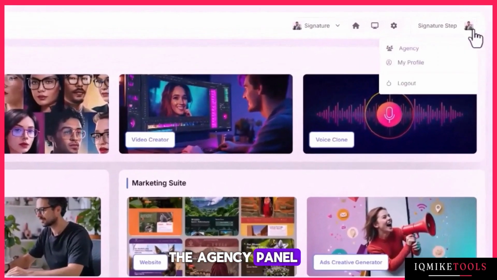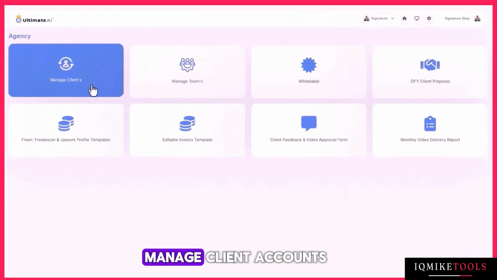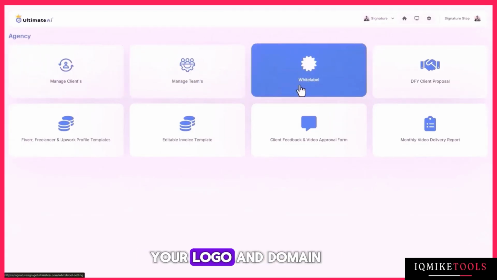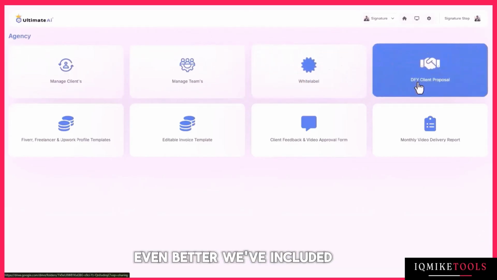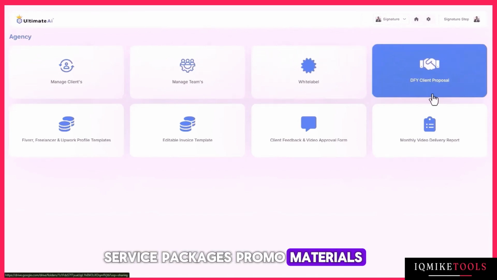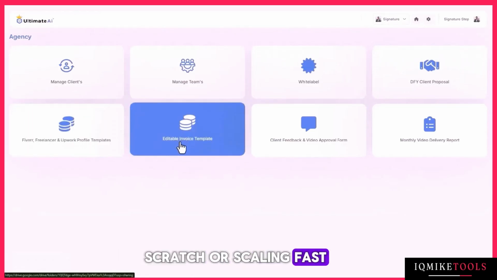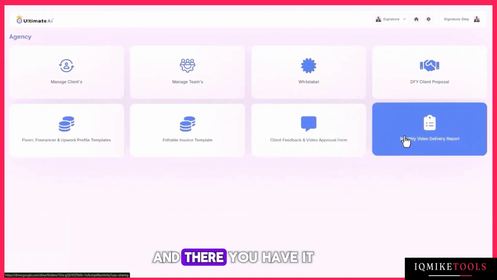Now let's talk about something powerful. The agency panel. This is where you turn Ultimate AI into your own brand. You can add and manage client accounts, invite your team, fully white label the dashboard with your logo and domain, and launch your own branded AI business in minutes. Even better, we've included a done-for-you agency setup that gives you client proposals, service packages, promo materials, templates to close high-ticket AI clients, and even sales scripts to pitch confidently whether you're starting from scratch or scaling fast. This is your shortcut to a 6-figure AI agency setup.